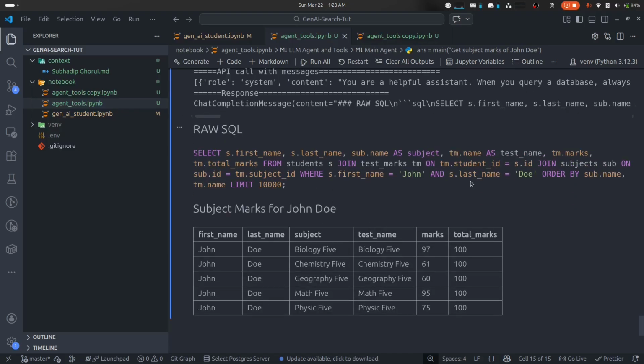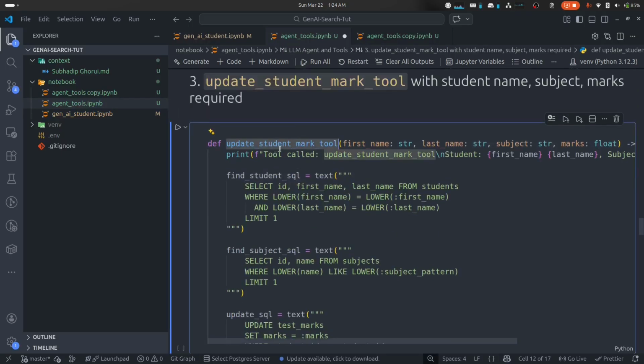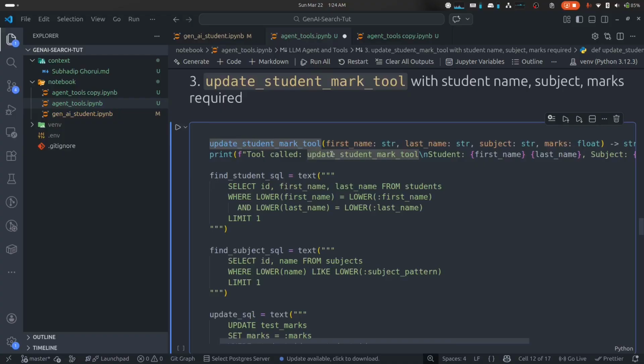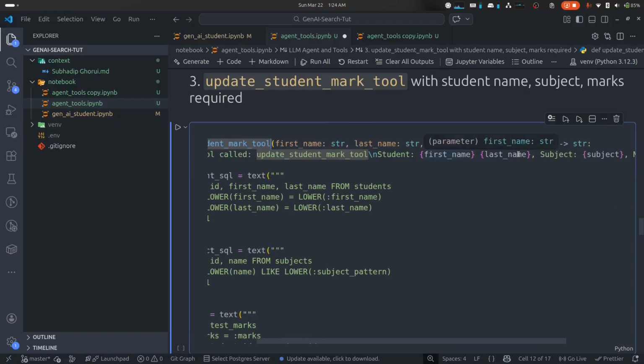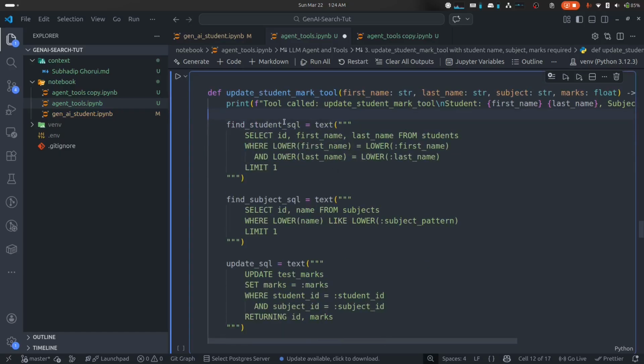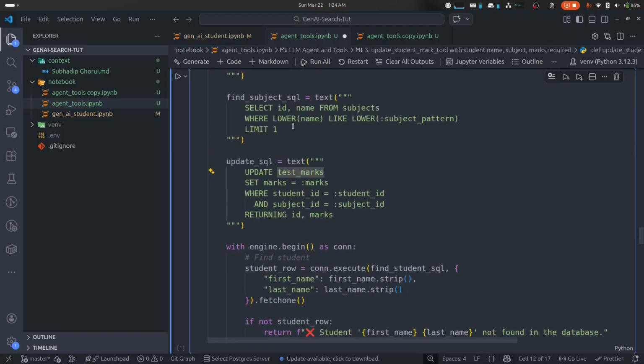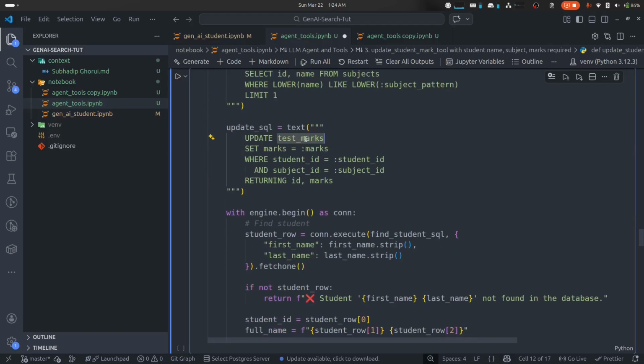So like reading data from a database, we can also create a tool to update a table in the database. So let's create a tool to update John Doe's marks in a subject. We'll be creating a tool named update student mark tool. So we have created a function, update student mark tool. We are passing parameters like first name, last name, subject and marks, and this is the log whenever the tool is called. First we will be finding the student and finding the subject. After finding both student and subject, we will be updating the test mark for that student for that subject.